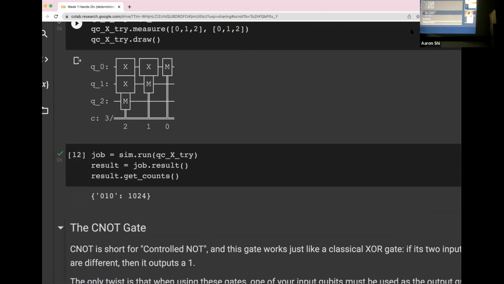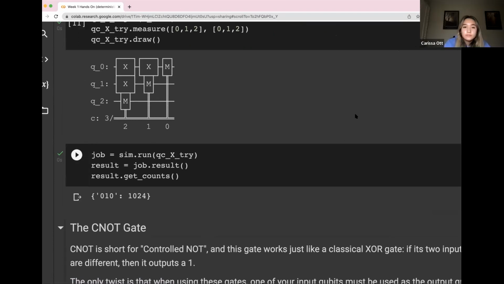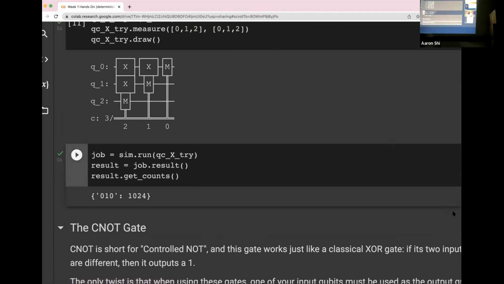Yes. The dictionary. I think, oh, this one. Yeah, so you can do it.